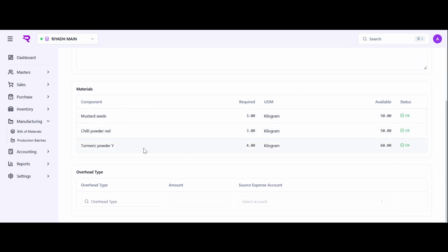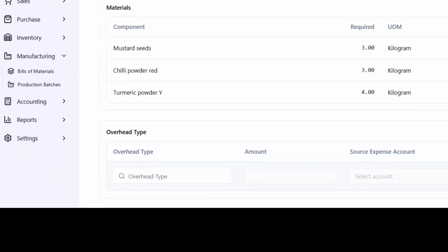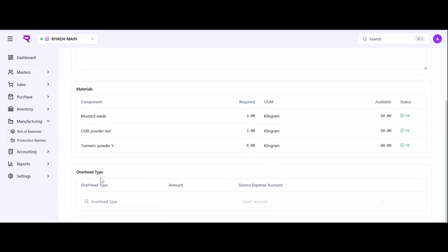Here we can enter the overhead type. Overhead means any other expenses needed for the production. Here the system lists some of the overhead types automatically. We can also create more here.